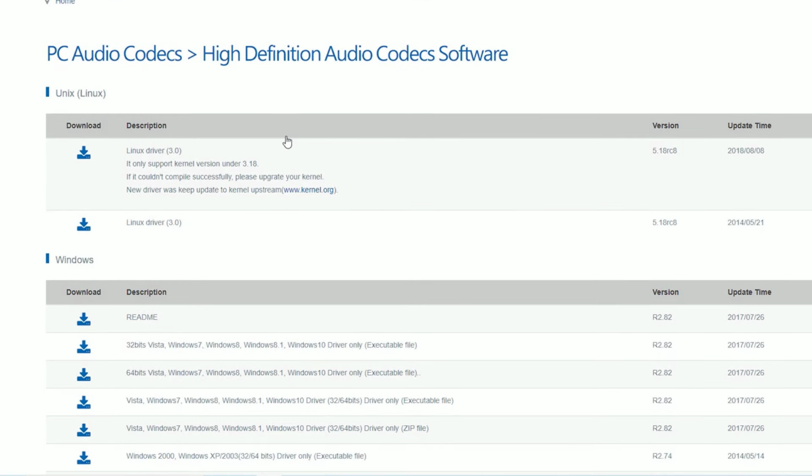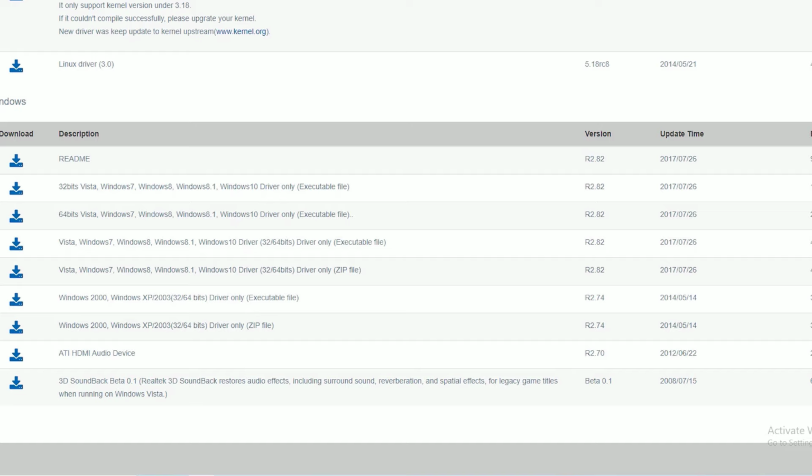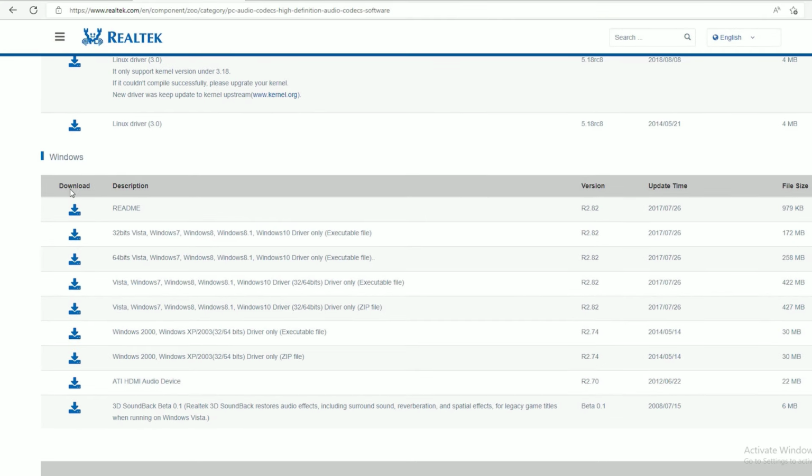Now scroll down. There you will find different operating systems, Unix or Linux and Windows. In our case, we have to download for Windows. So go to the Windows category. Under the download, find 64-bit or 32-bit. In my case, I'm using 64-bit.